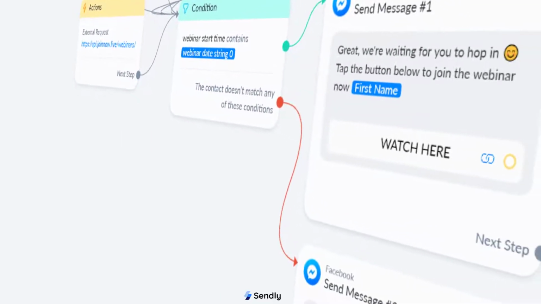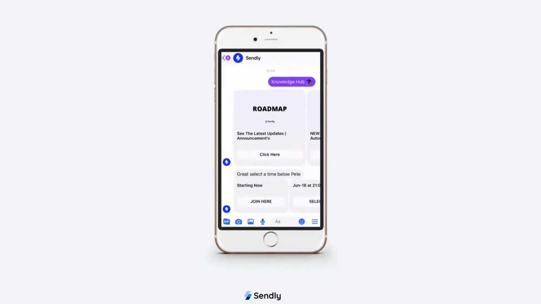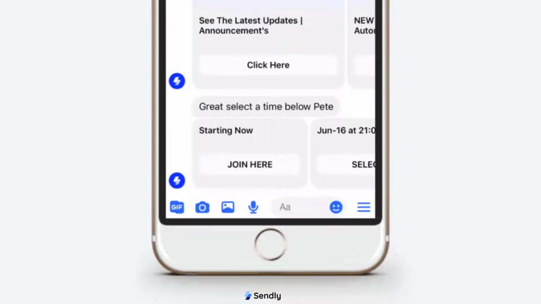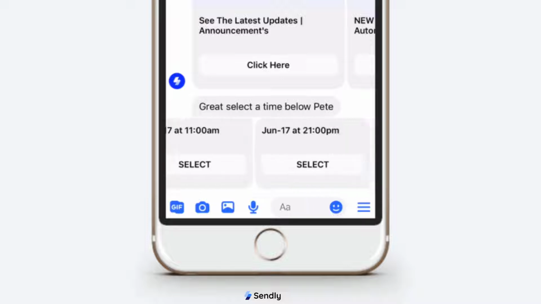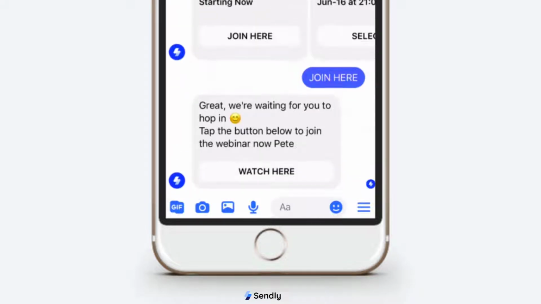So let's first show you how it's done inside of mobile. Let's go. So the first message we're going to get inside of Facebook Messenger then is the actual dynamic values of when the webinar is actually starting. So we've got the register now, which is happening right now, or we can select one of the dynamic dates provided at the bottom. So let's go ahead and select join now. Great. Okay, we're waiting for you to hop in, tap the button below to join your webinar.